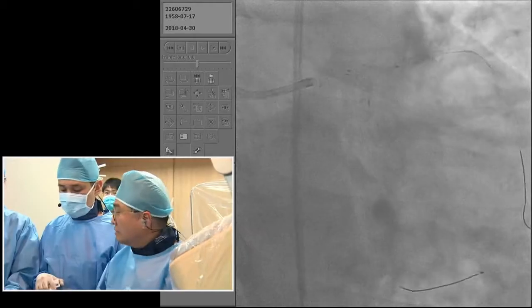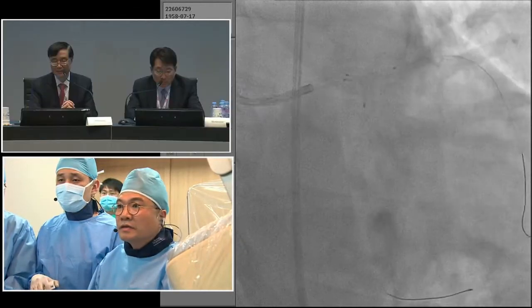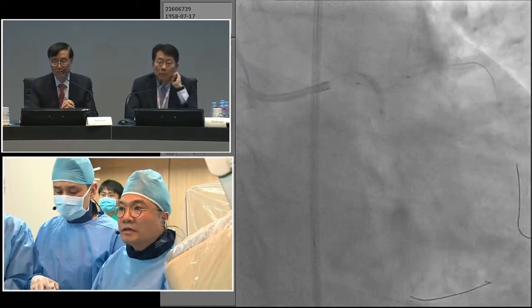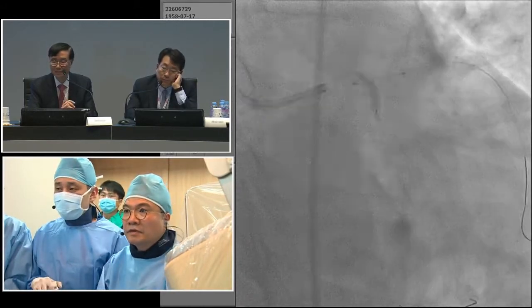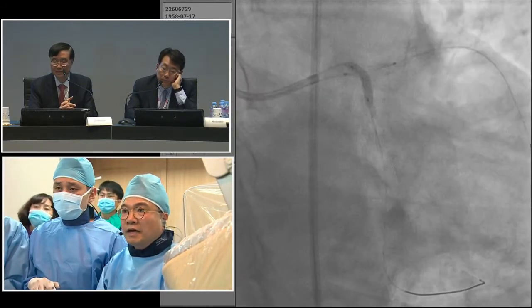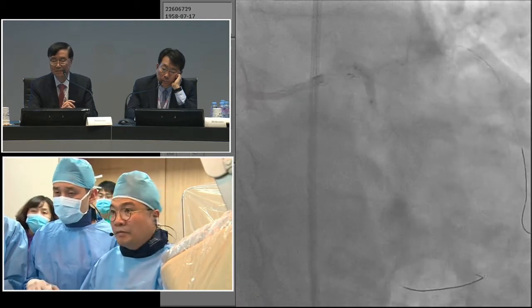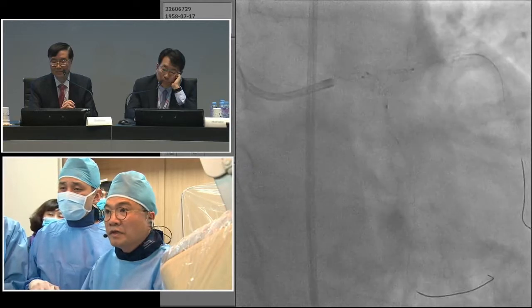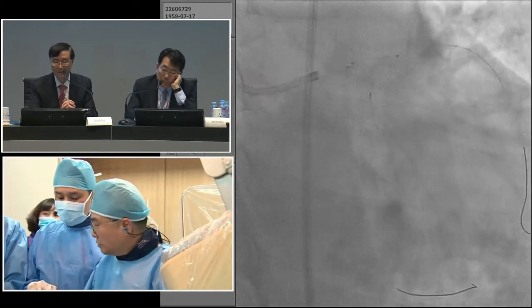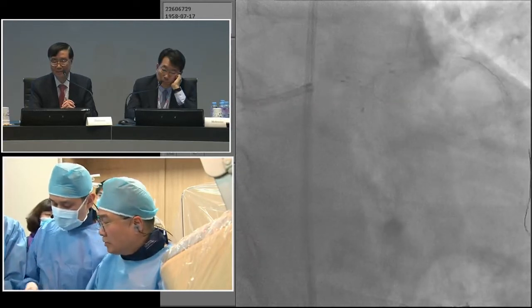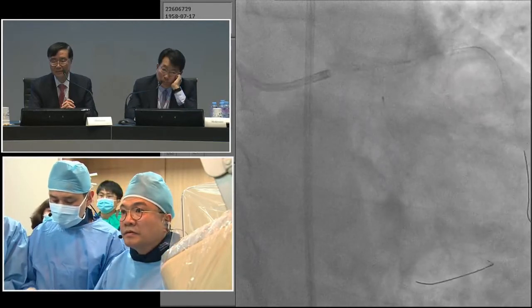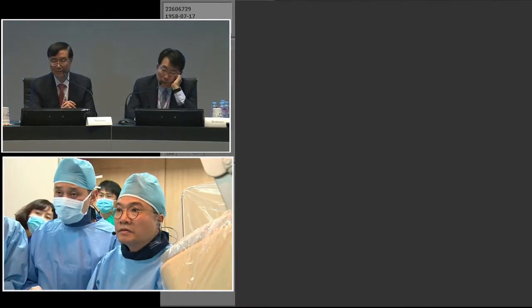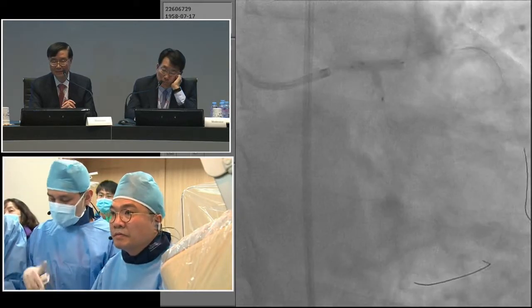Okay. Inflation. What size balloon? For the circumflex artery a 2.5 NC balloon, and a 3.0 balloon for the LAD. Great. Okay. Deflate.